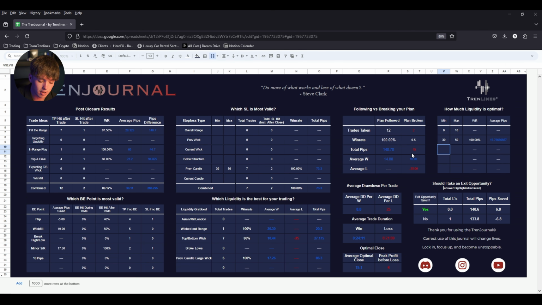So, you know, if we wanted to look at anything between 20 to 100, that's perfectly fine. You can see that we have a 90.91% win rate and the average pips is lower. Should I take an exit opportunity? And it says here, answer highlighted in green.